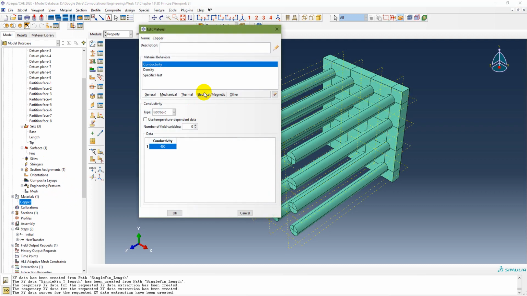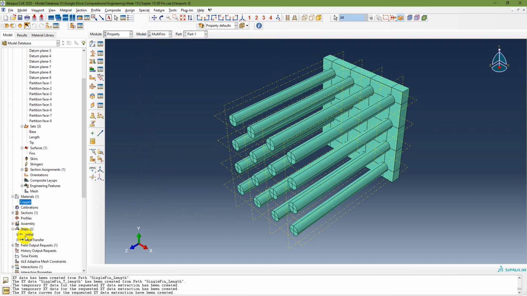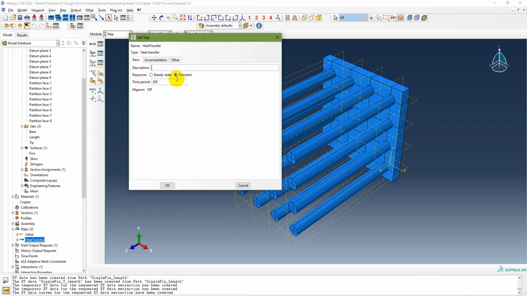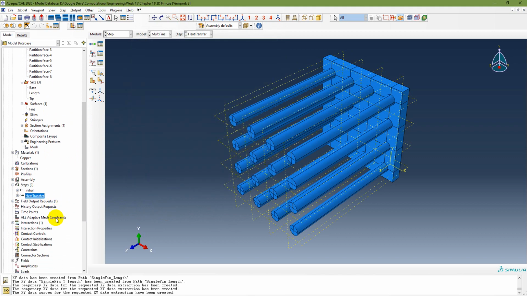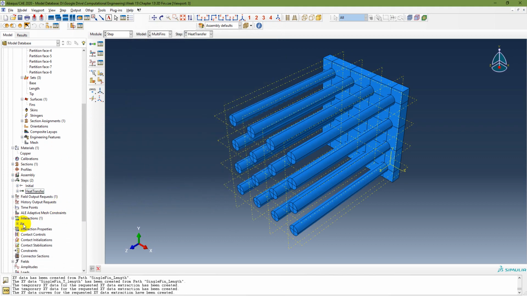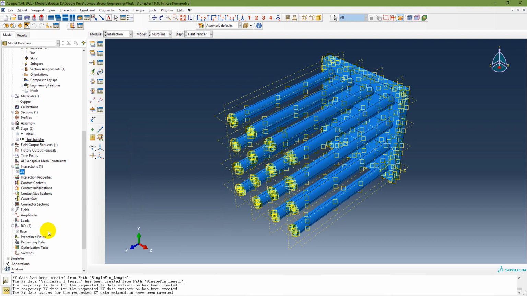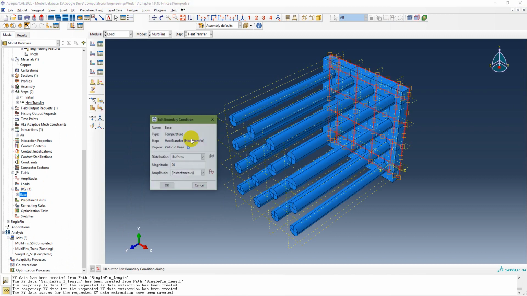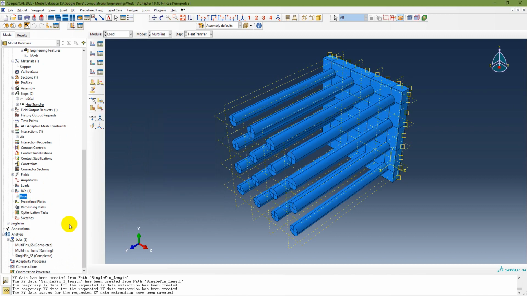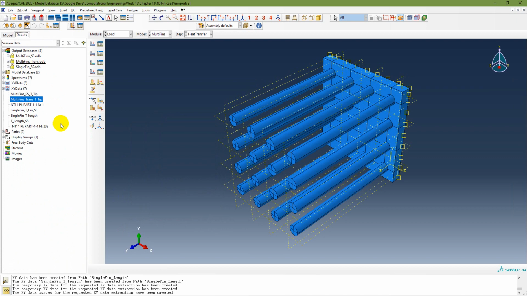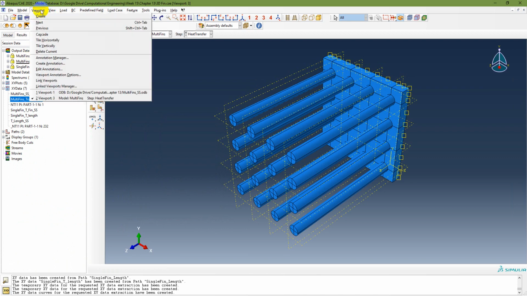Then a material is created by giving it conductivity, density, and specific heat, and then a step is created, where steady state and transient can be used. Then interactions are defined to apply ambient conditions, and a boundary condition is applied for temperature. Then we got two different types of results.